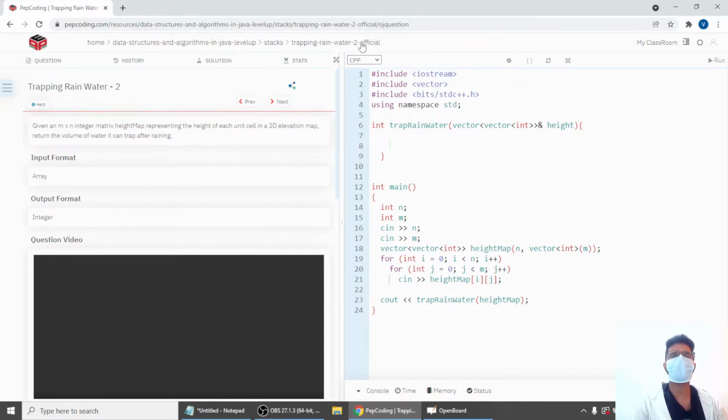In the input, we are given a 2D matrix that represents the height of each cell, right? Its elevation. We are required to find how much total water will get trapped after rain. Okay, let's further understand it.